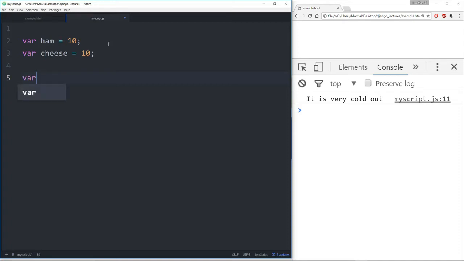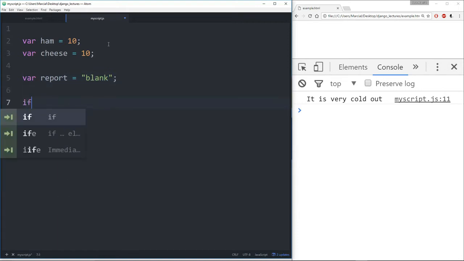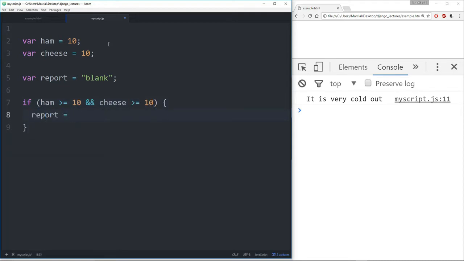But let's say we want to report back to headquarters what our ham and cheese sales were. We run a little store that sells ham and cheese. So I'm going to make my variable report equal to a string that's just blank right now. And then I'll start off with my first if statement, and I will say if the sales of ham is greater than or equal to 10, and cheese is greater than or equal to 10, I'm going to say my report is equal to strong sales of both ham and cheese.